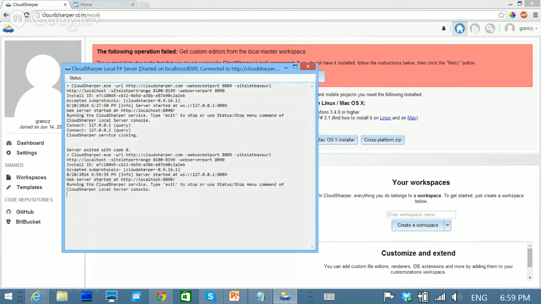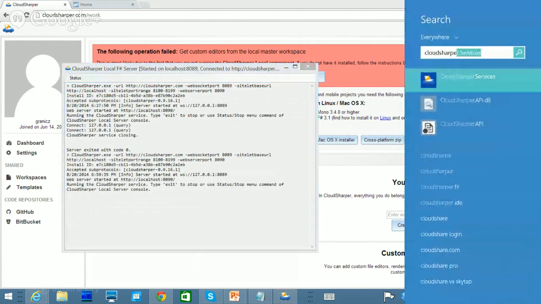So what I typically do is search for CloudSharper. And there's a thing called cloudsharper.services. We have to document this better on the website. And if you installed it on an operating system other than Windows 8, you actually can find it in the program files menu, the thing that used to pop up in Windows 7.